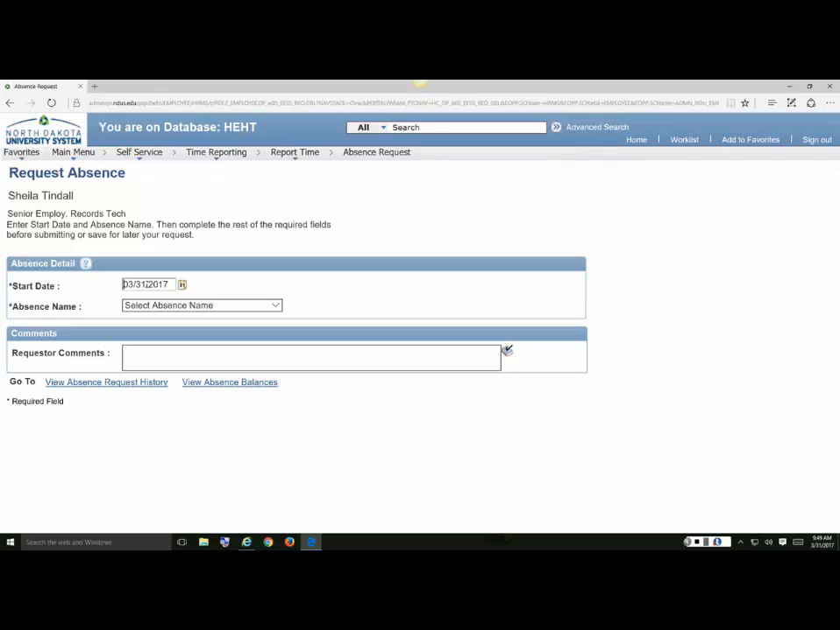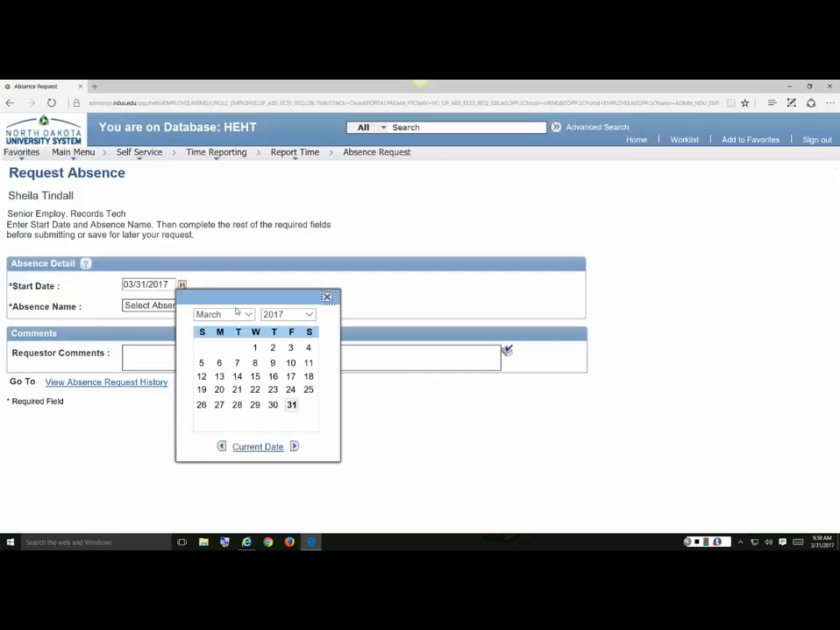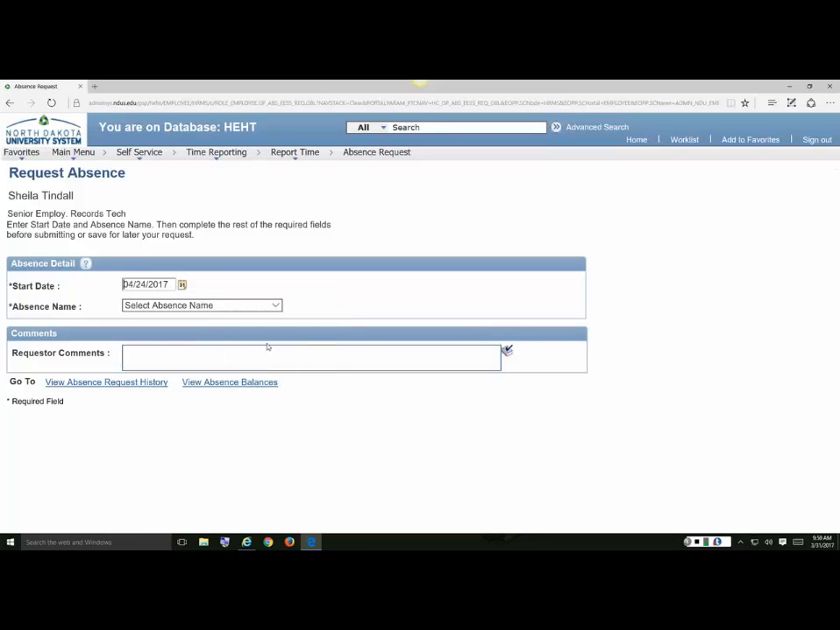So I'm going to pick a start date for the leave. I'm going to go into April here. And I'm going to say that on April 24th, I will first demo the very basic of a leave request, and then I will get into some more complex ones. So this is the most basic of a leave request. I'm just going to do one full day of leave. So you select the day of the leave, and then you select the absence name.